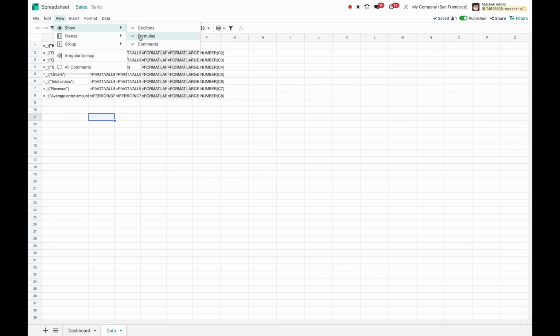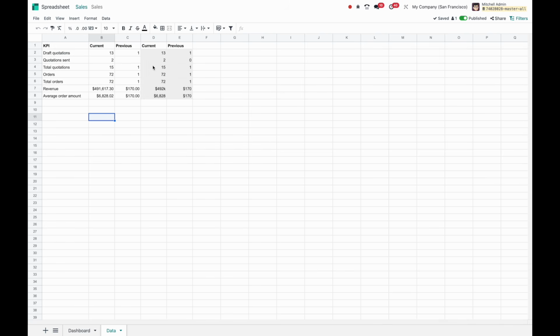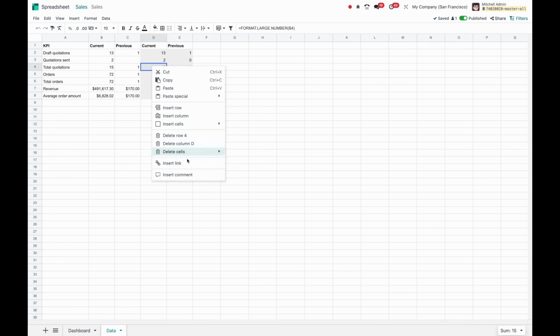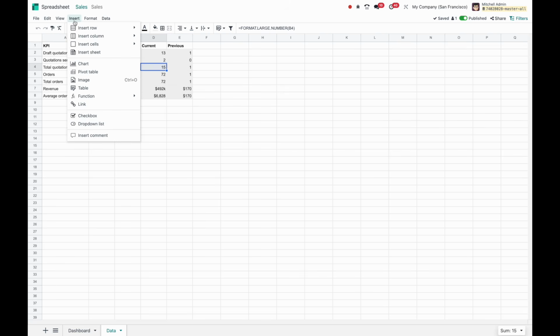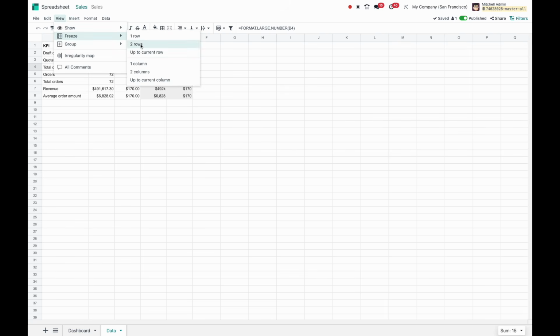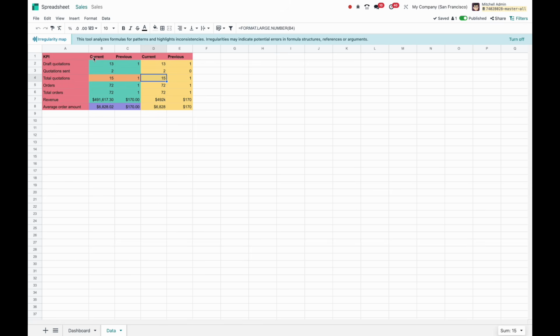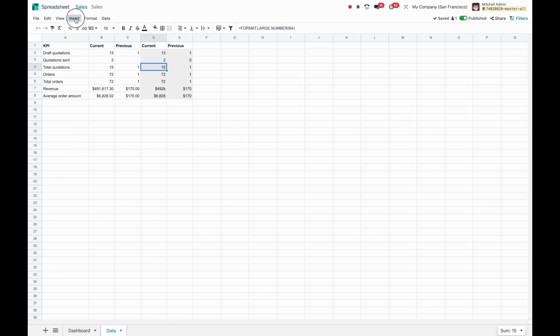So now if I go back and remove these formulas, if I right click on something, you can insert a comment. So I can add a comment here that other people can view, and I can tag my fellow employees if we're working on the same spreadsheet at the same time. Back to this view here, we can freeze columns and rows. This irregularity map is going to show us any anomalies in our data. So here it's just going to try to analyze our formulas and patterns to highlight any inconsistencies. I'm going to turn that off, just a helpful tool. Again, we can see all of our comments.